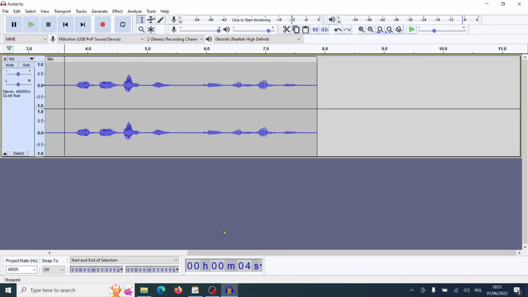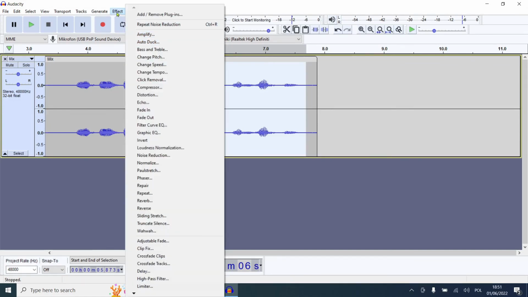The next thing is the amplification of some parts. Notice that this part of a track, you may select it by clicking and keeping the left mouse button and moving the mouse. Select the region. This part is recorded a bit quieter. You may enhance the volume of it using the effect called amplify.